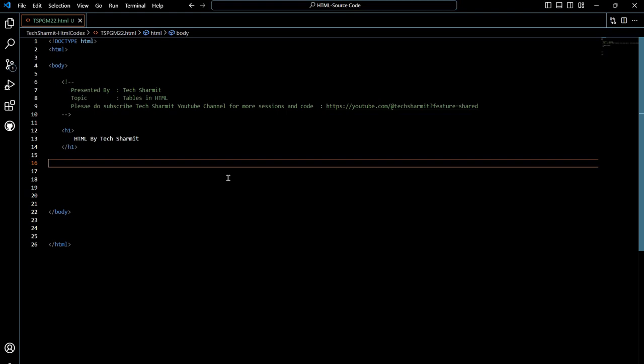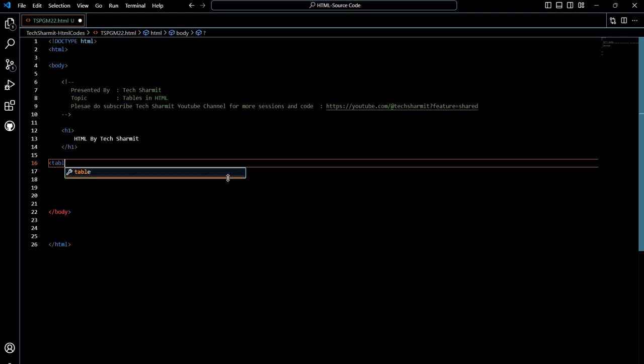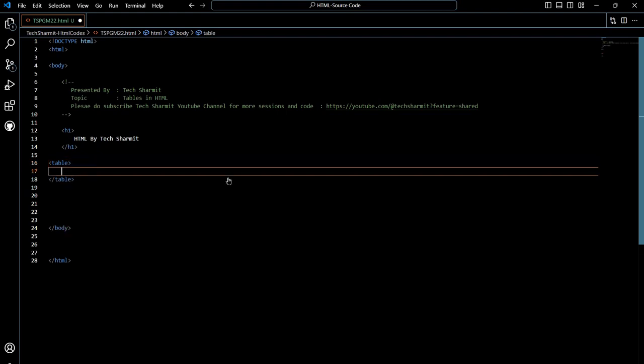Now we will understand the caption tag. To explain the caption tag, firstly we need one table. So we will create one table. Let's create the basic table first. I just need to write table here, and then we will close it. Here we will start the table head.